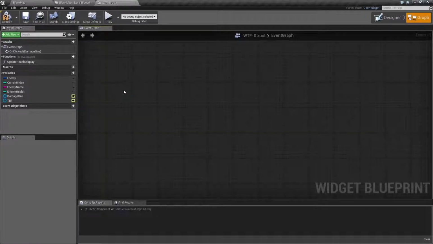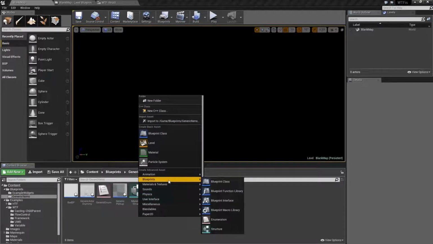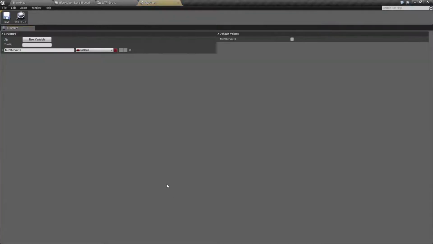A struct is a way of organizing different variables into one nice organized structure. So, we'll go ahead and go into my generic widget items and create a new struct under blueprints, structure, and we'll name this one my struct. Now, when you open it up, you will see the following page. You have the ability to set the variable name and the variable type, as well as create a new variable.